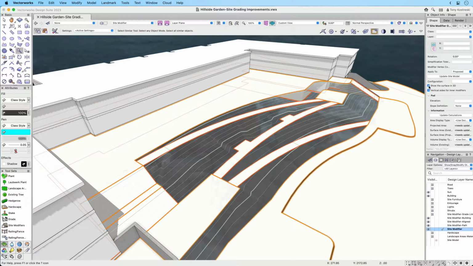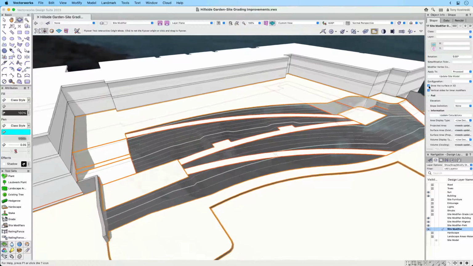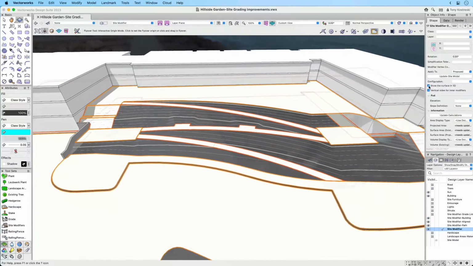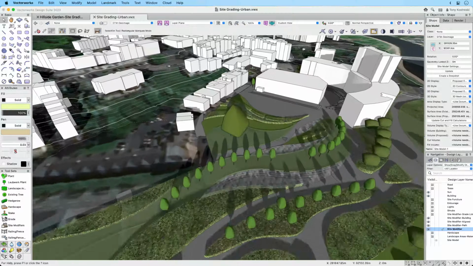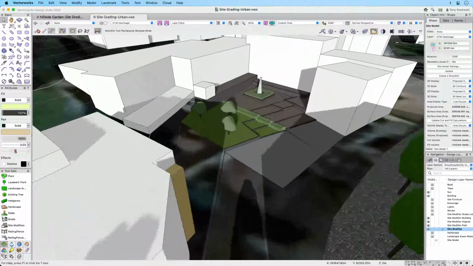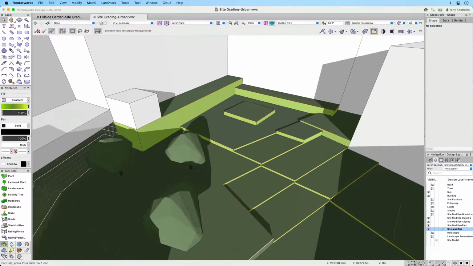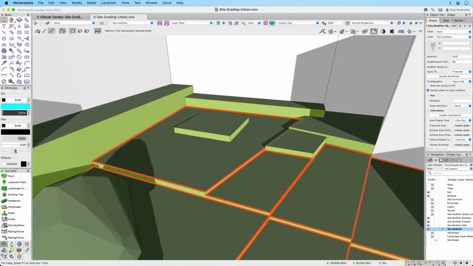This is fantastic for visualizing design surfaces on their own to verify your design intent. We've also improved how the site model interprets site modifiers. You'll be able to place site modifiers in a more intuitive way. They can sit side by side, overlap, and even nest.